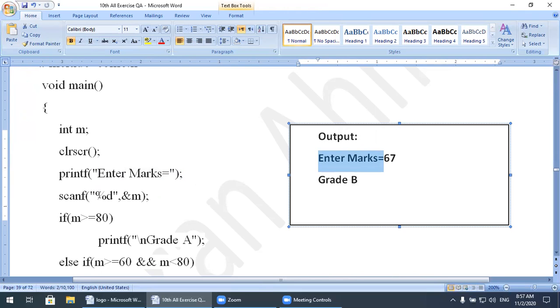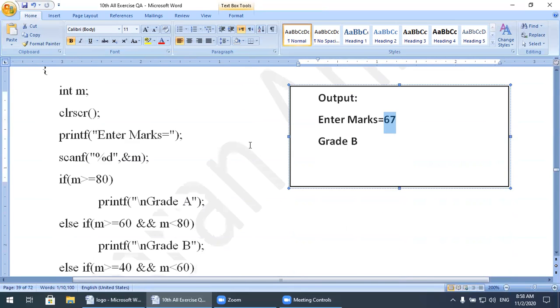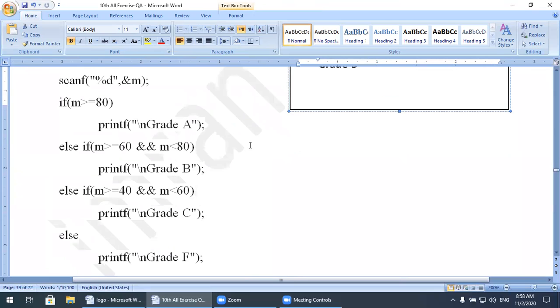It means that we will assign marks a value. Let's say we assign the marks value 67. Now we will check every possible condition: if the marks of the student is 67, which grade should we assign to him? The grading criteria is present over here, so we will follow the same criteria.